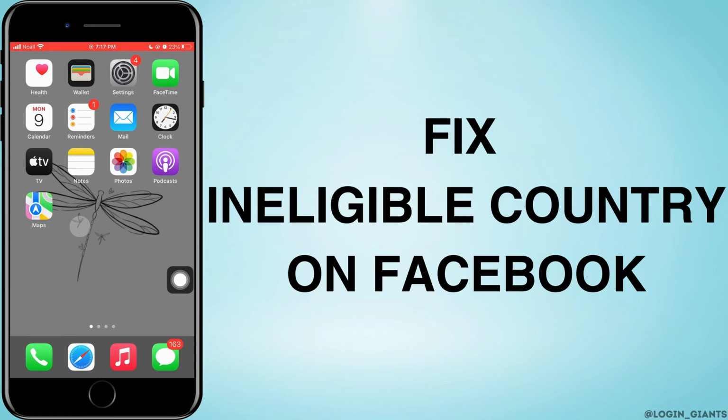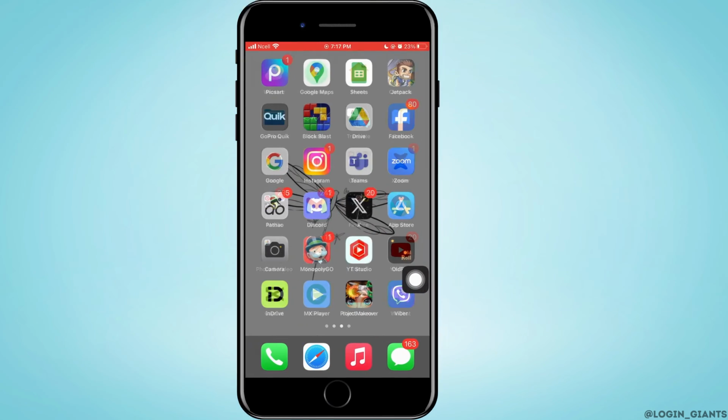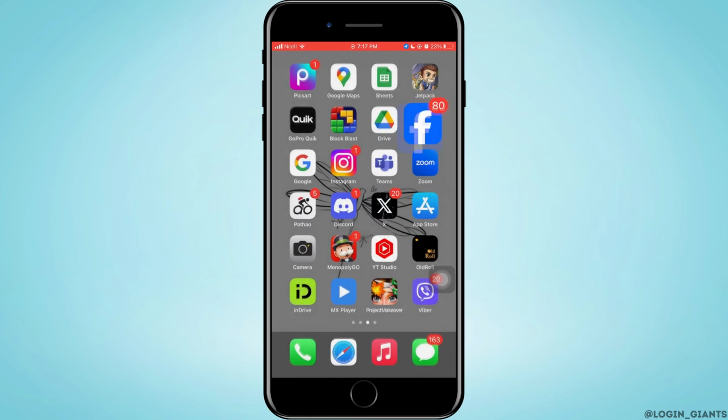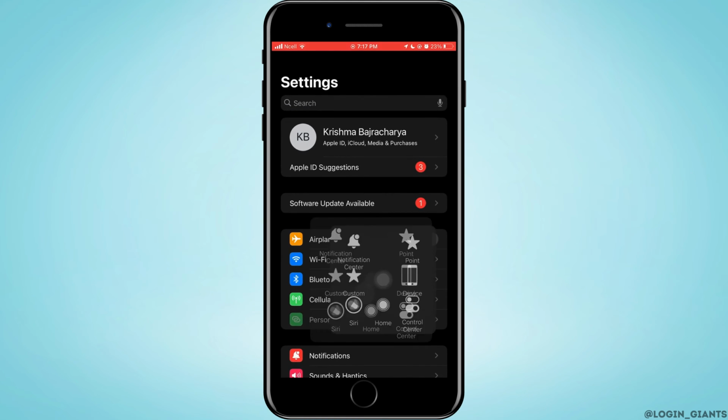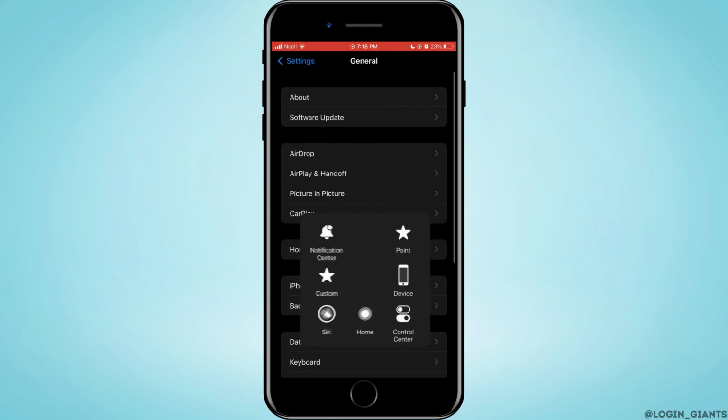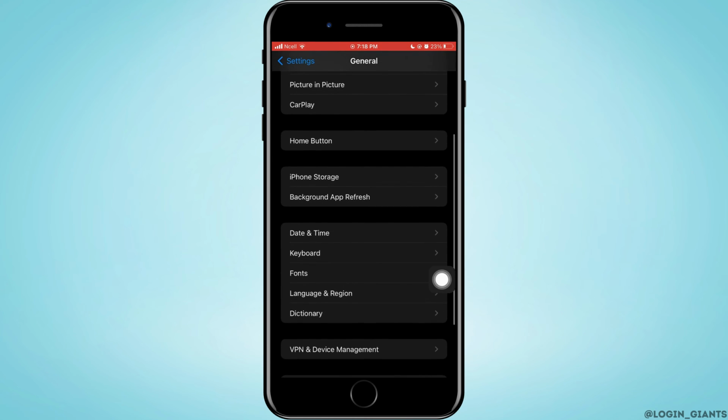How to fix ineligible country on Facebook. Let's jump right into the steps. First, what you need to do is go ahead and open settings on your phone. Scroll down and tap on general. Now, you need to scroll down, tap on language and region.